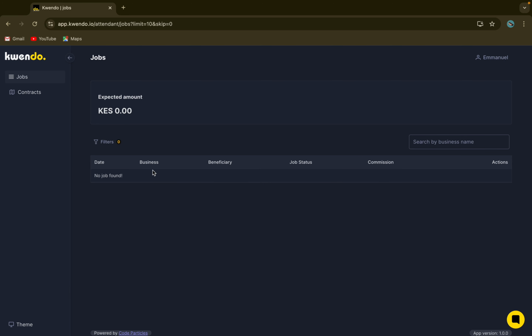And of course that table right there, when did you do a specific job? The business, what is the business name? Remember, you can be in more than one business. So right here, we will indicate which type of business did you do that job in. We have the beneficiary, the car wash, or rather the car to be specific. The plate number will be here. The job status, the commission, and the action.